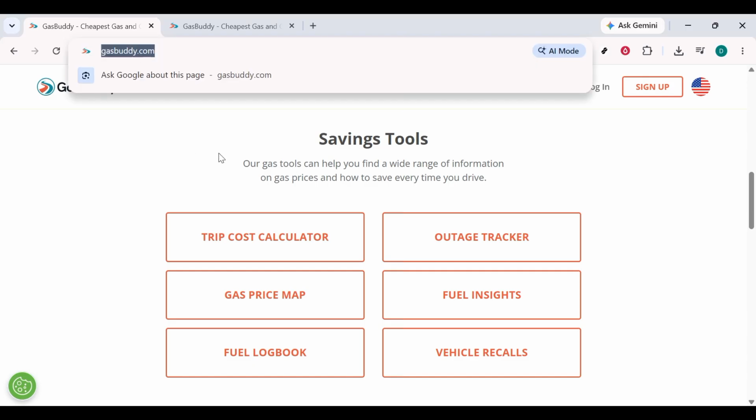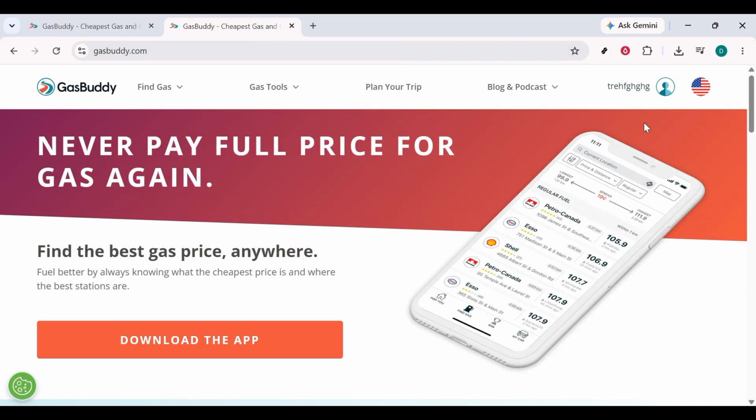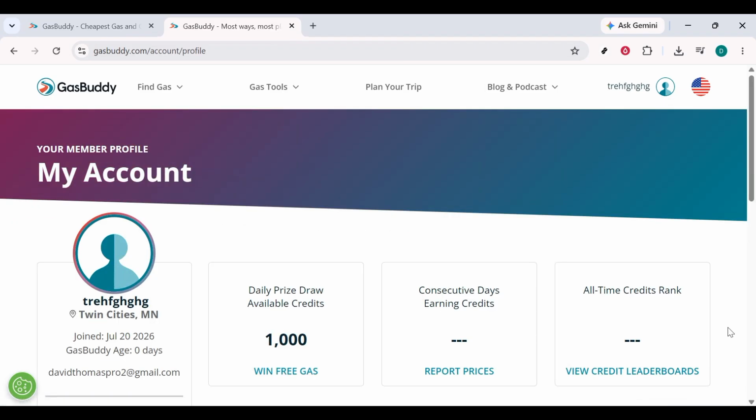First, you'll want to open the GasBuddy website and sign into your account. If you haven't created an account yet, you can easily set one up by following the website's prompts. Once you're signed in, you'll notice your profile icon at the top of the page. Go ahead and click on that. From the drop-down menu, select My Account. This will take you to a page with various options regarding your GasBuddy account.